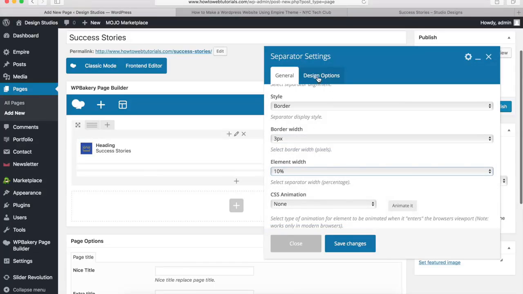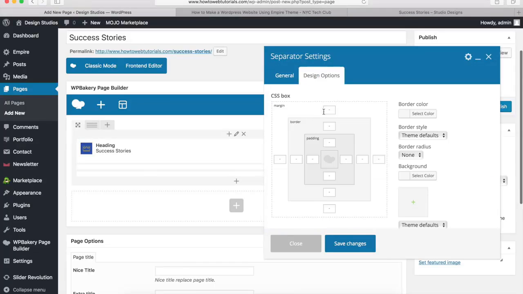And all we have to do is go to the design options tab, and we want to add some margin at the top. So put in -20px, and that's all we have to do. So we can just click on save changes.